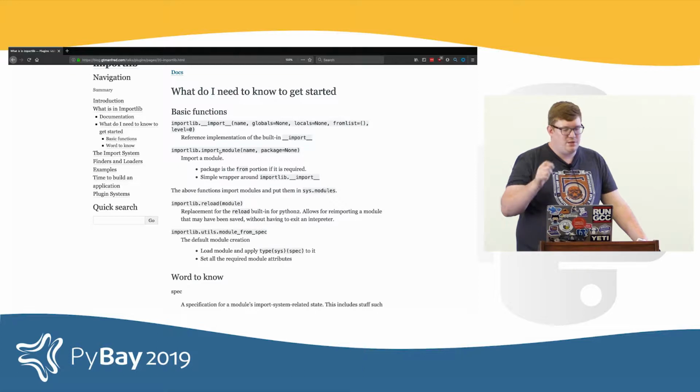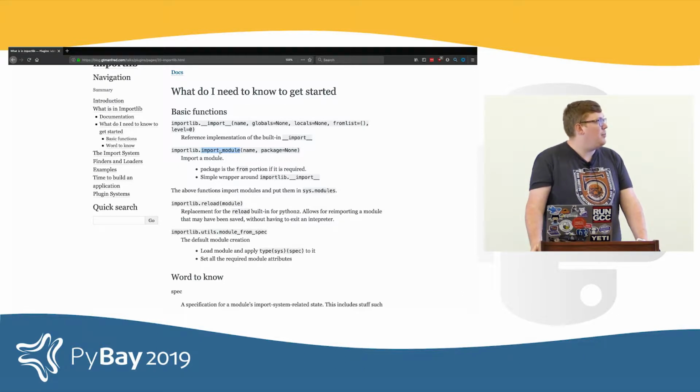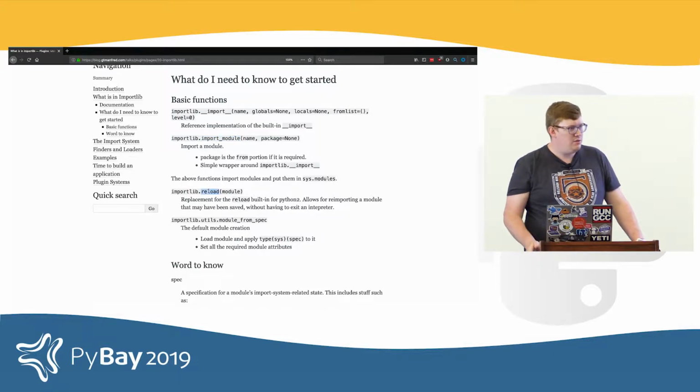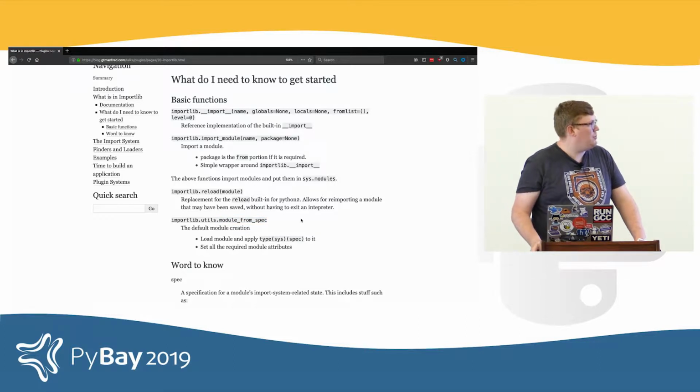That one really shouldn't be used. It exposes more than you actually need. If you want to import something programmatically, the simplest way is to just use the import_module function inside of importlib. There will be an example later in this talk about how to do that. Other useful things in the library are the reload function. Reload used to be a built-in function. It's now part of importlib. And then one that we're going to use pretty heavily in this talk is module_from_spec.